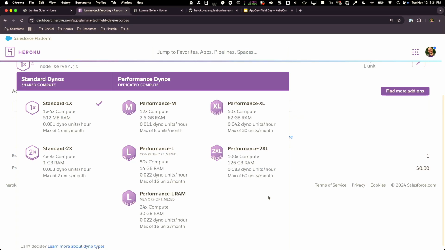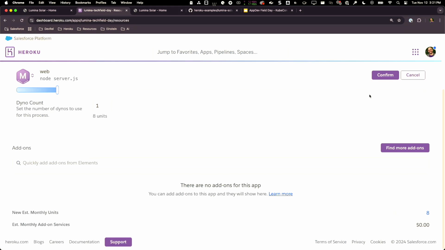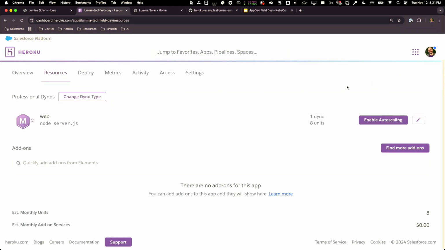So I'm not going to be super demanding for this app. I'm going to deploy to Performance M, which has 2.5 gigabytes of RAM, perfect for a Java application, for example, and scale my app. Just by clicking confirm, now I am running on that compute. This is going to move the application and restart in place, and now I scale my app.